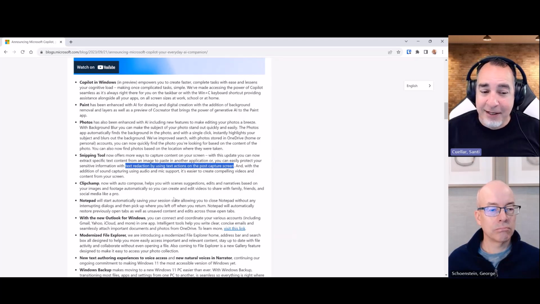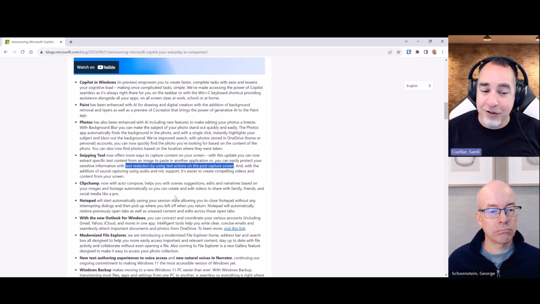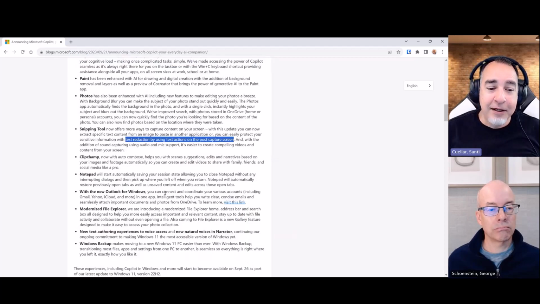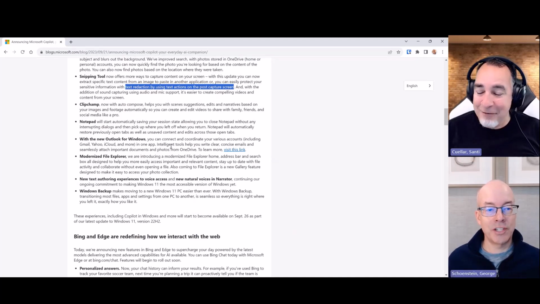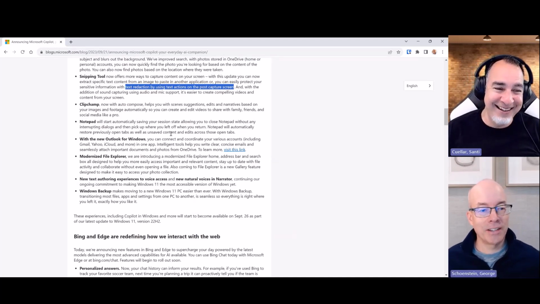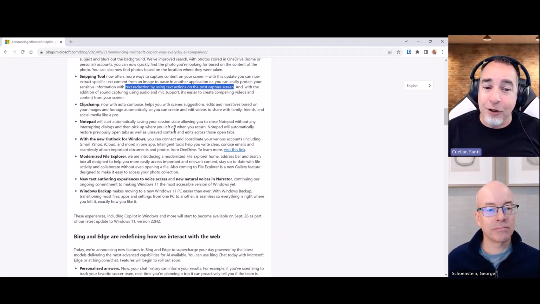Clipchamp, which is like a quick little video editor, is going to have some pretty cool AI features that make your videos a little bit more sassy and stuff like that. Notepad. Can you believe Notepad? Notepad is going to change after like 25 years, right? Correct. So Notepad will automatically start saving your sessions. Okay. And so you can close Notepad and not have to worry about stuff getting lost, right?